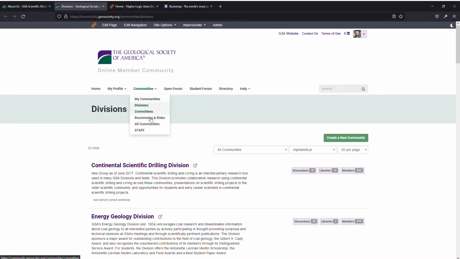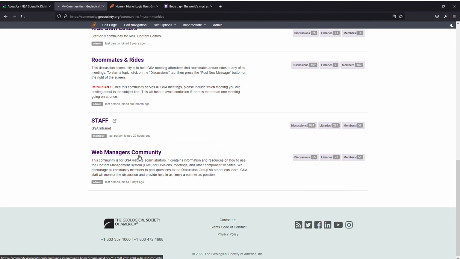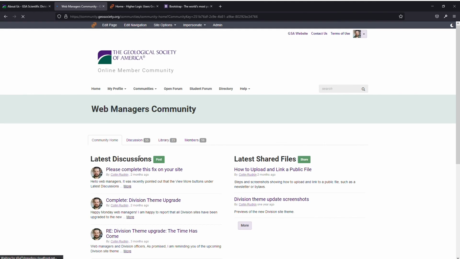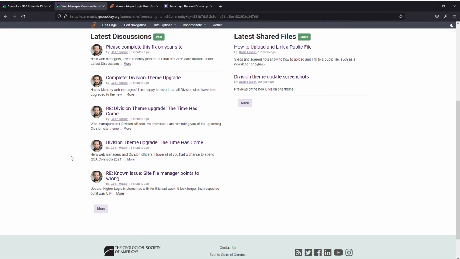The CMS can be a little unintuitive at first, but like most tools, you'll pick it up pretty fast. Always feel free to reach out to me by email, phone, or in the Web Managers community if you have questions. As you start working on your site, dive in and experiment. Back up important content if you're making big changes, but otherwise, there isn't much you can break.